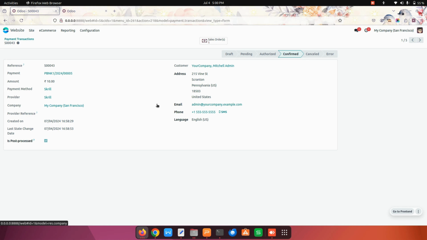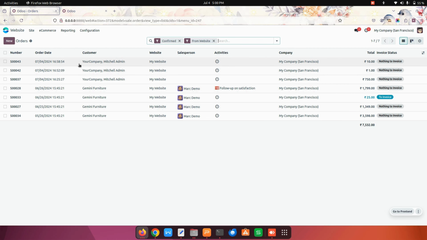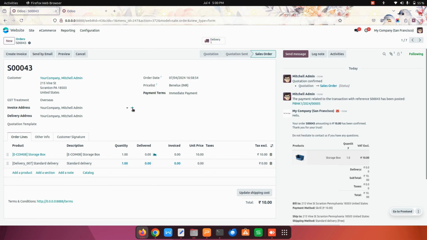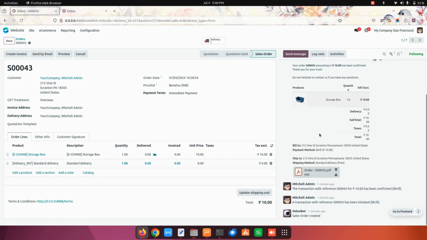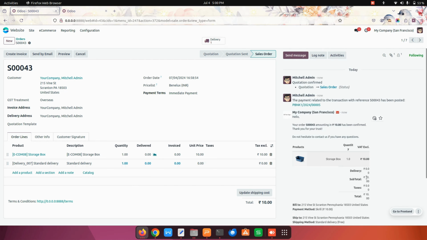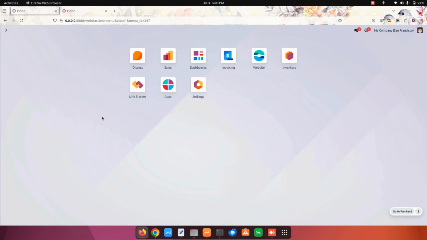Okay, so now let's get into the order. Over here in the order you can see that payment will be done by using the Skrill payment method, and you can see the history of it. This will be the payment method and you can see the order history. Okay, now the payment will be done by using Skrill. So this is how this module works.